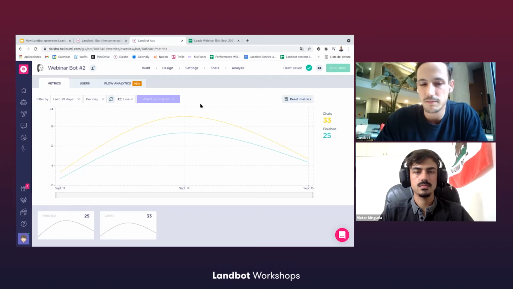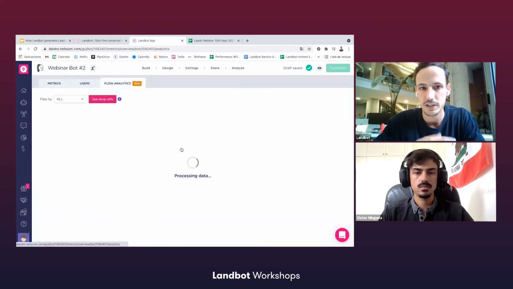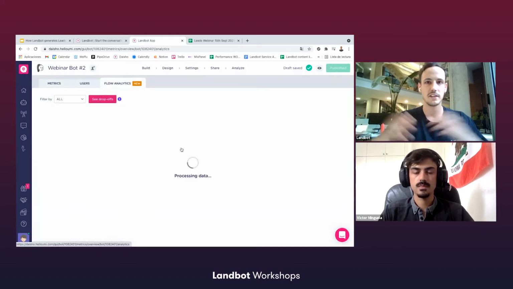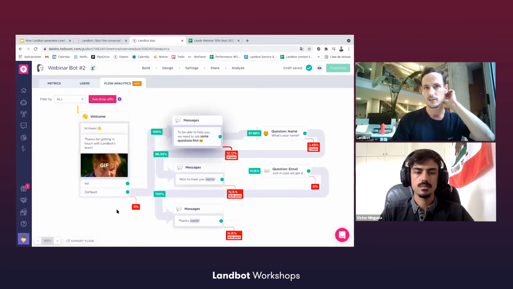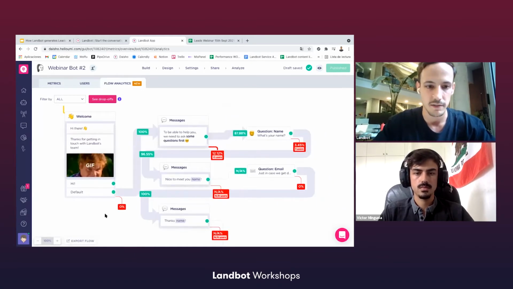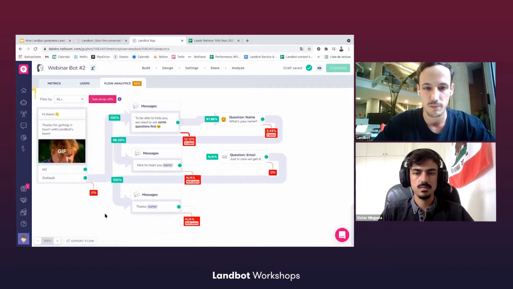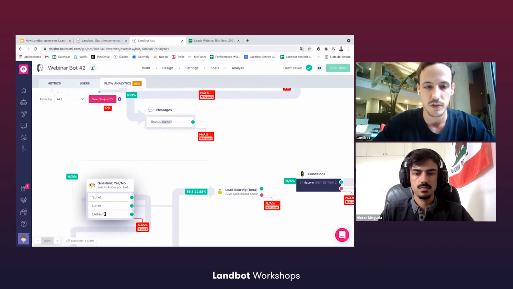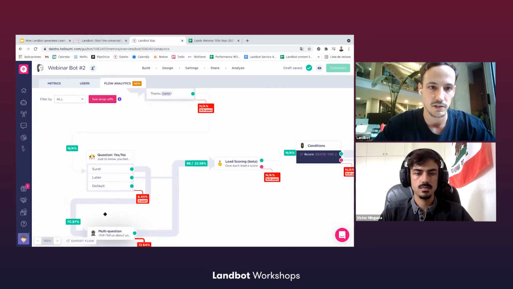Well, if your bot is somewhat complex, it's going to be hard for you to see exactly where you're trying to get your leads and what's working and what's not. So flow analytics, as Victor explained, is great to understand whether there's some friction. Imagine you've got 3 different questions and you see an 80% drop off in the phone question. You may want to remove that question because it's causing a lot of friction. And that's what flow analytics is useful for.